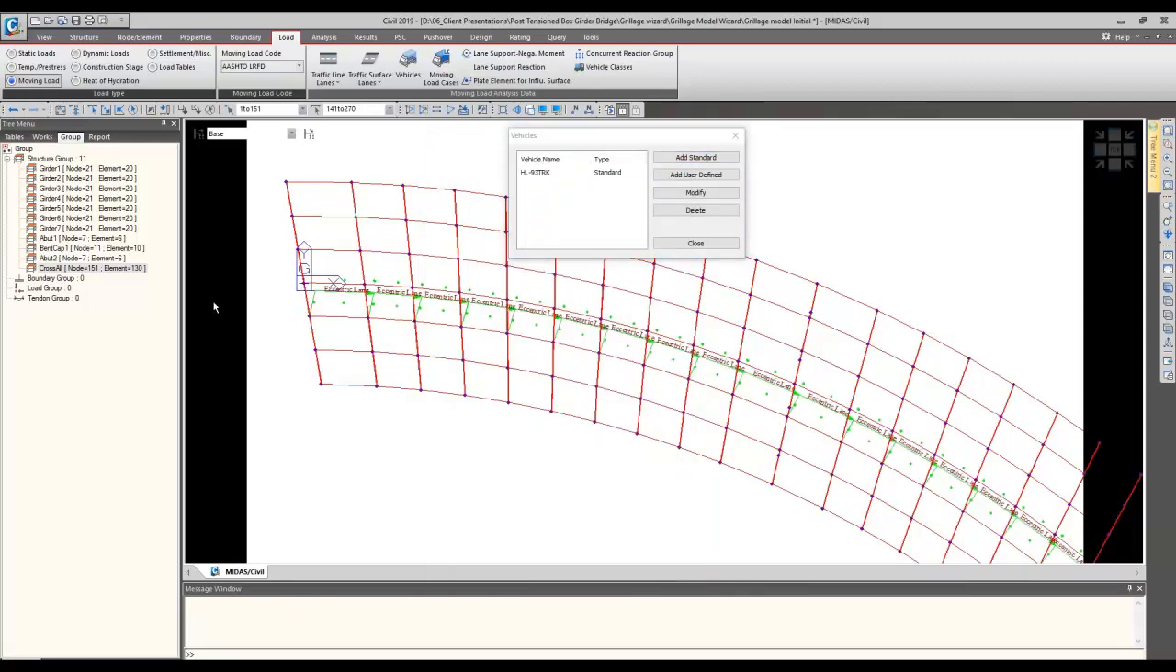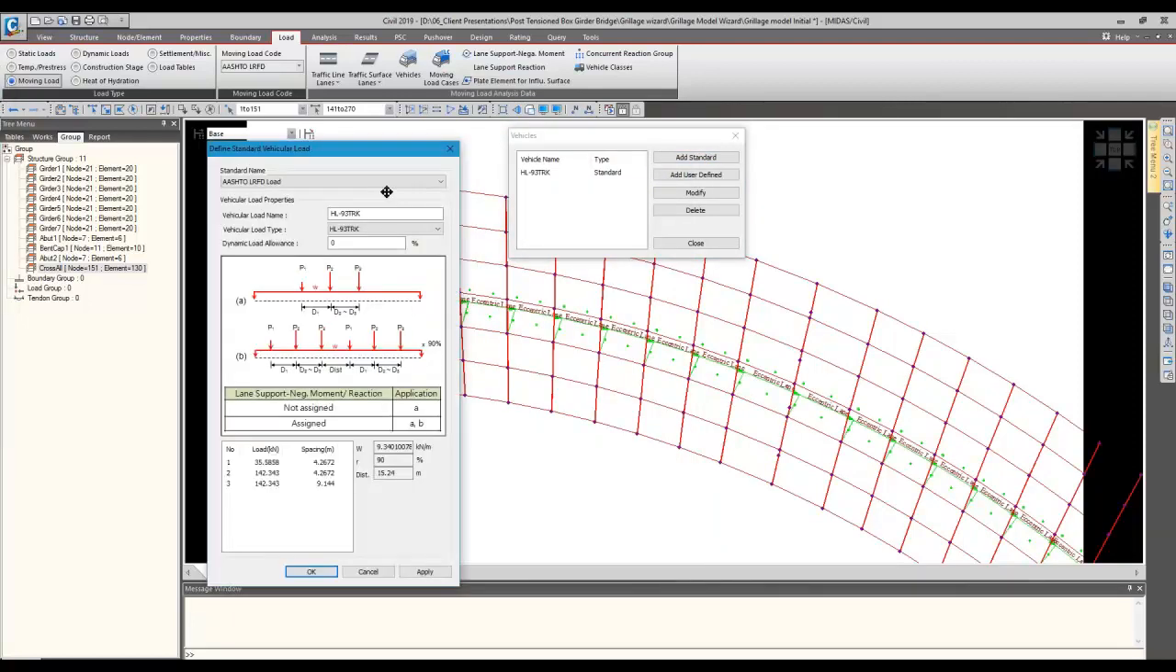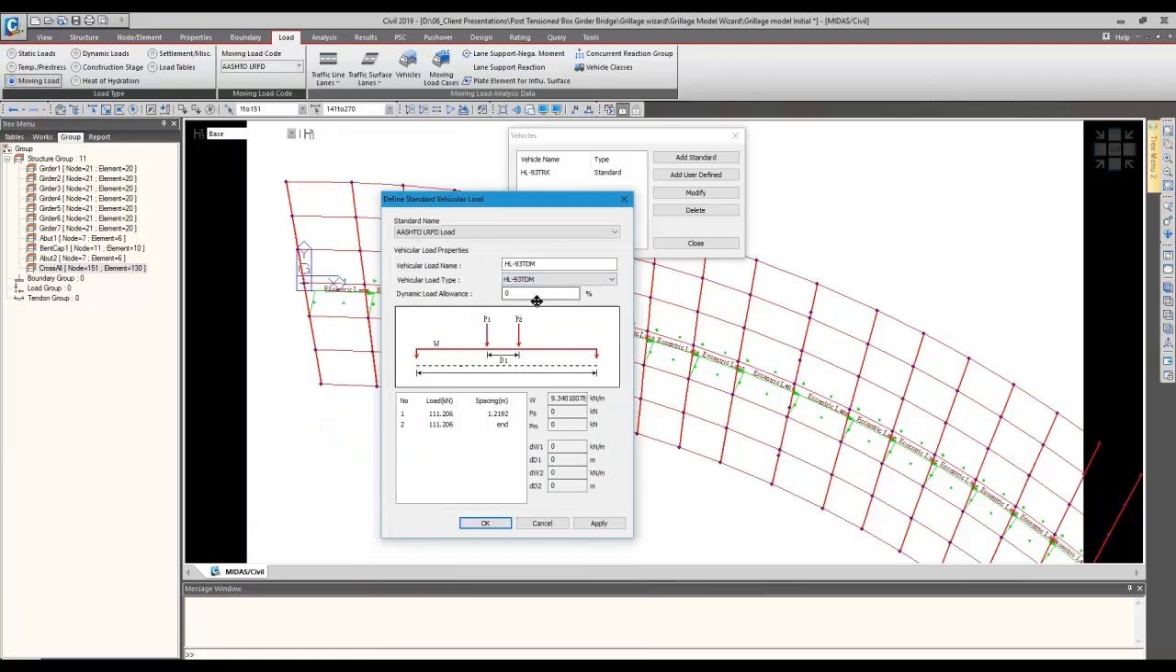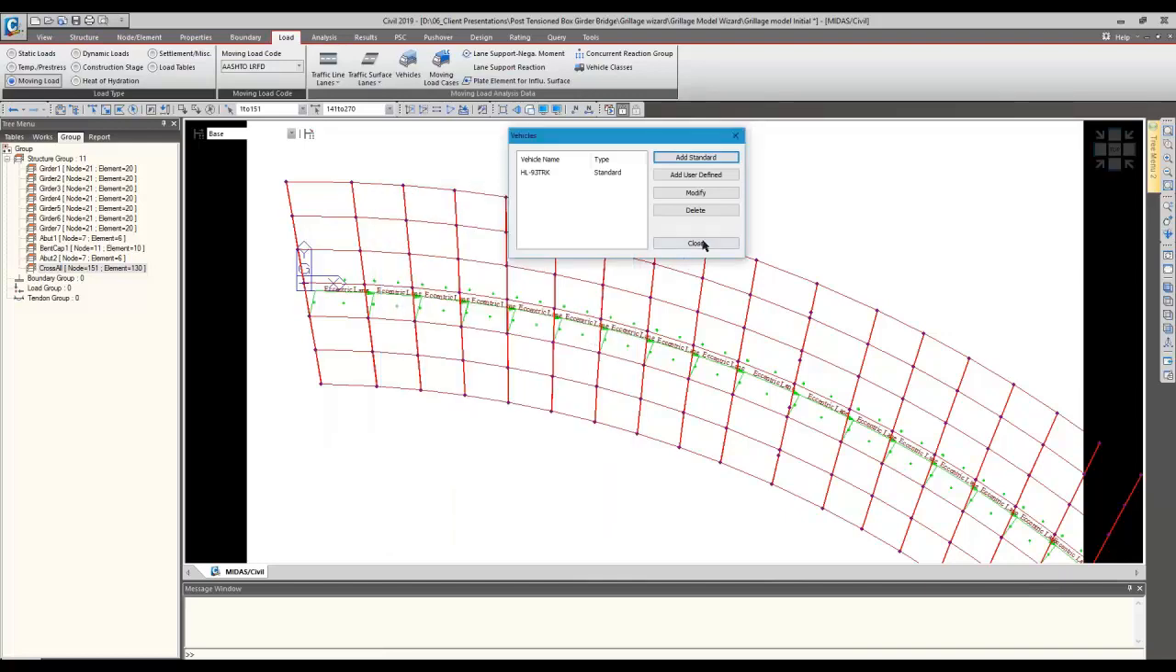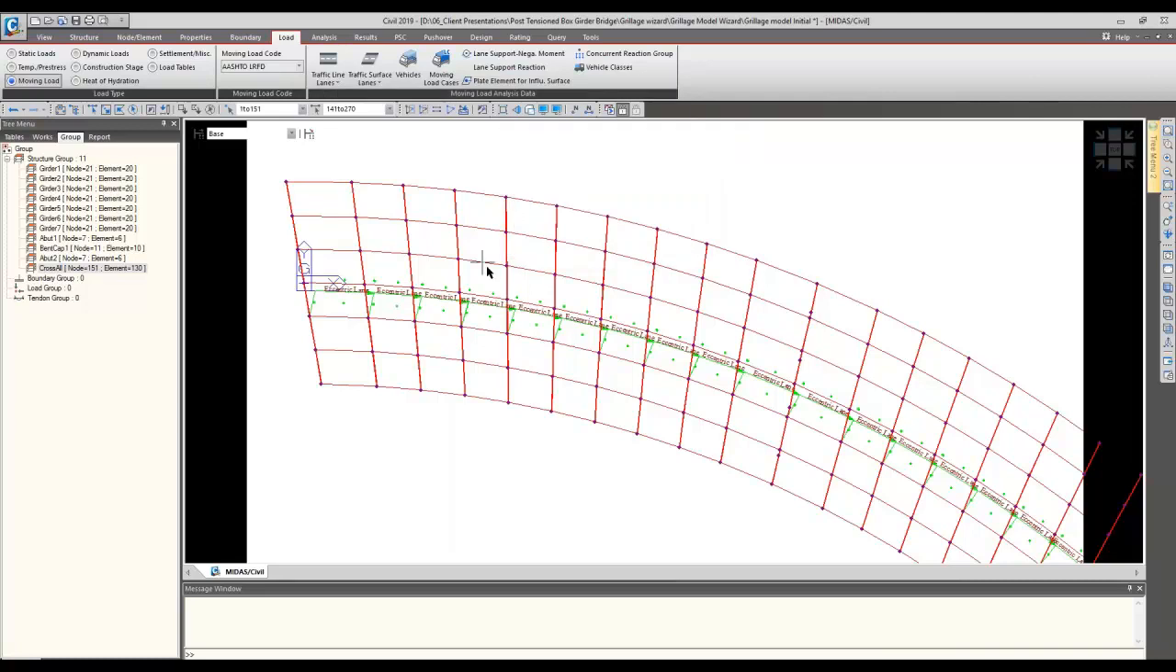Similarly for tandem, you just have to select this particular standard tandem. You can provide the dynamic allowance factor. It is 33%. You can just input that and click on OK. So that's how you can define the vehicles. Right now I'm just showing you how to define and what are the things that need to be considered, and then we'll be doing it actually. Any questions till now on that part?